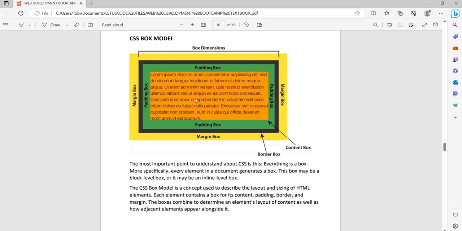Now, the most important point to understand about CSS is this: everything is a box. The most important point to understand about CSS is this: everything is what? A box. More specifically, every element in a document generates a box. I repeat, every element in a document generates a box, and this box may be a block level box or it may be an inline level box. So let me show you that.